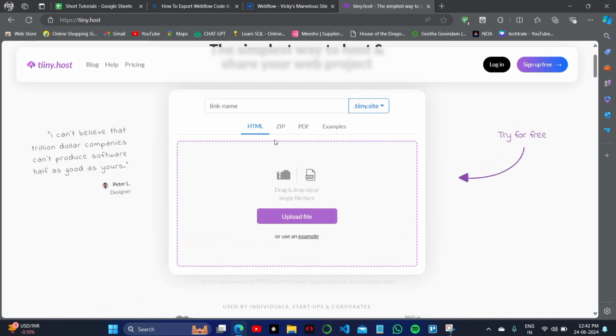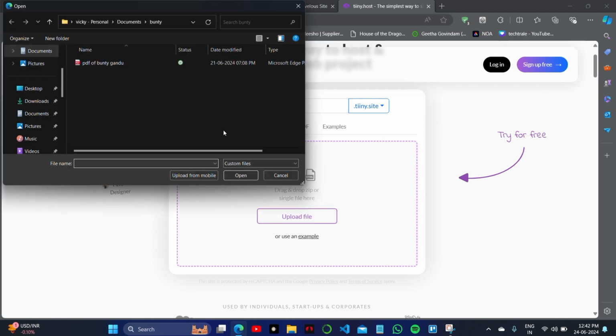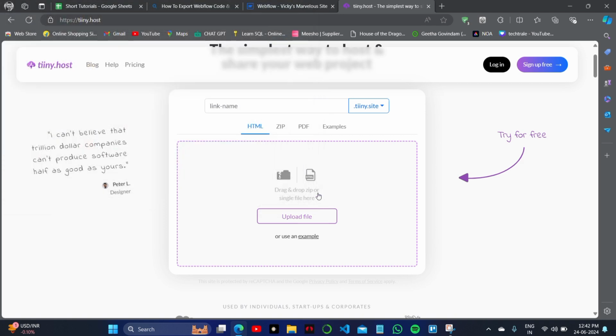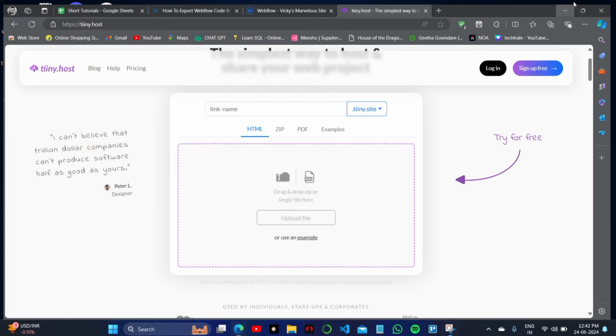To host anything online, you have to click on the HTML, the same file you have copied from there, that is the HTML file, and then you can click on download and just upload the same HTML file that you have downloaded from the previous website. After doing it, you can simply do this successfully.